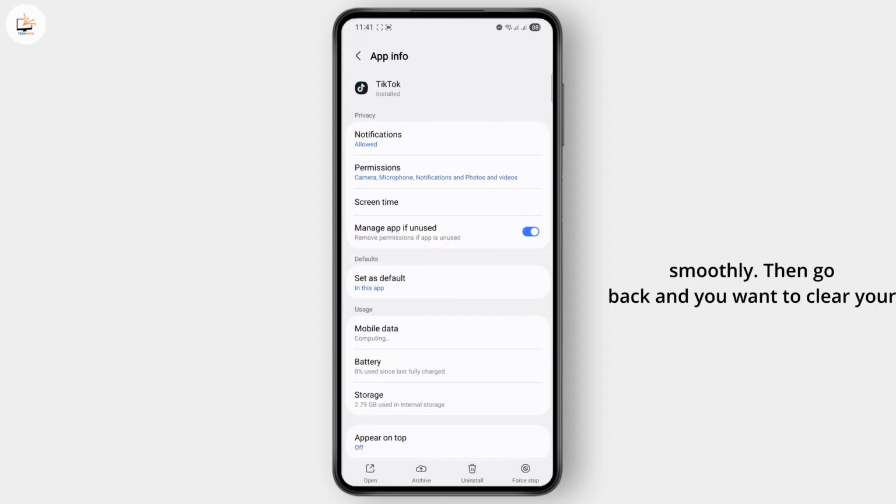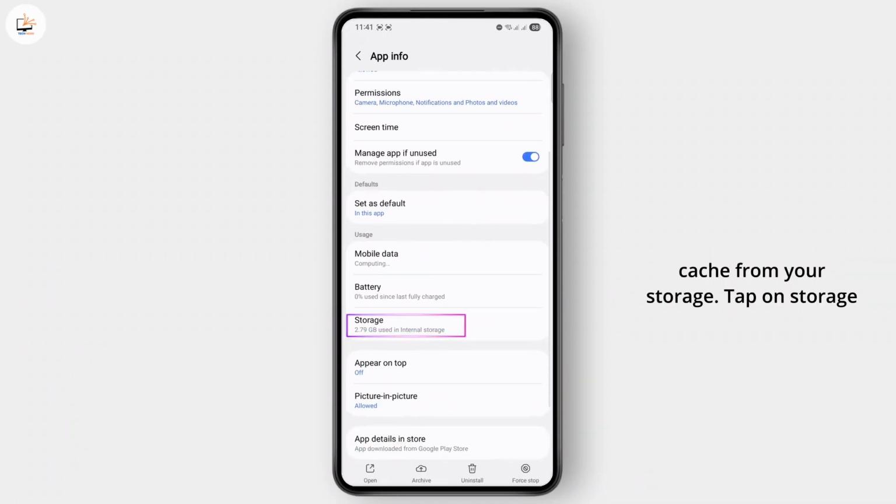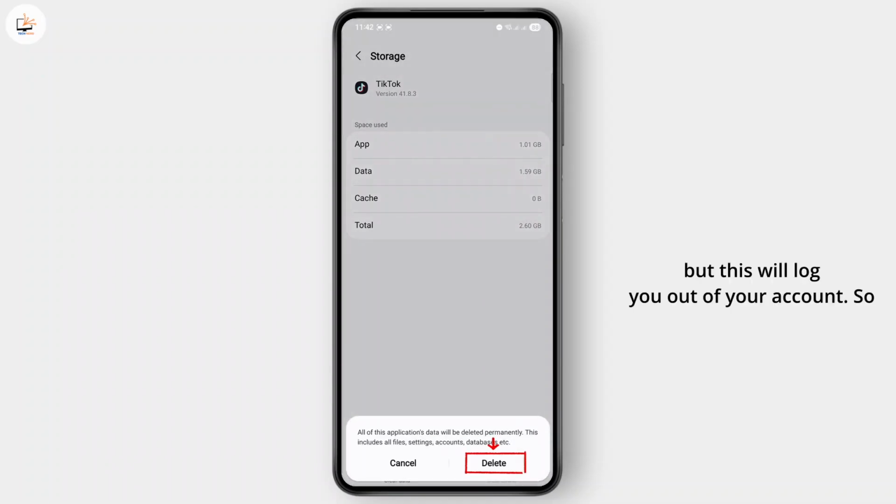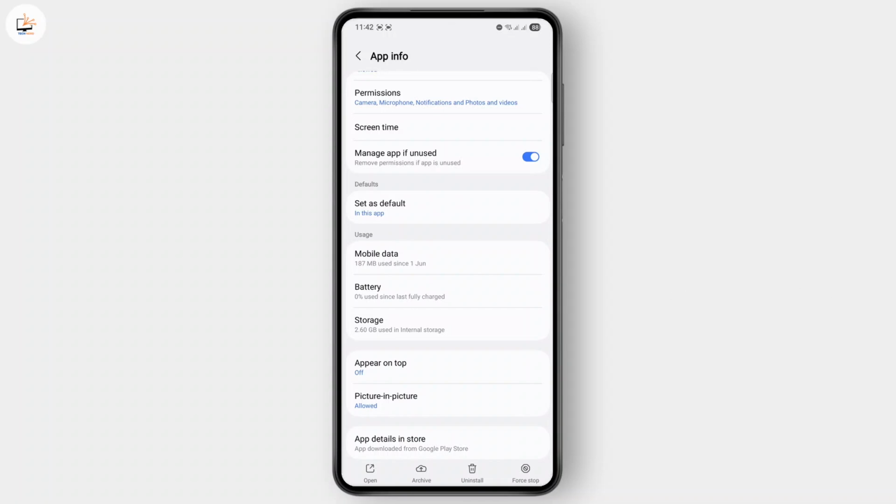Then go back and you want to clear your cache from your storage. Tap on storage, and then go to clear cache at the bottom. Once you do that, you can also try to clear data, but this will log you out of your account, so you're going to have to log back in one more time.